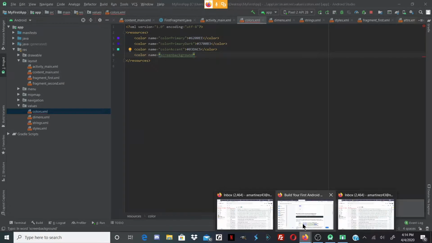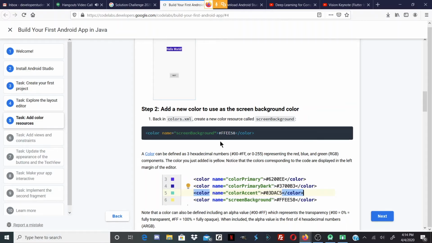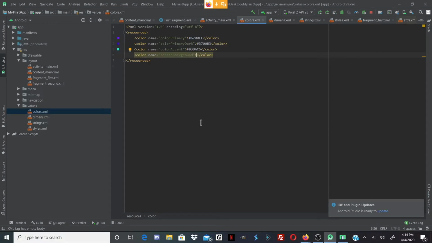I think I'm missing my capitalization. Yep. Greater than. And in between, you're going to put hashtag capital FFEE58. So right there, hashtag FFEE58. Now we created a new screen background color resource within our colors.xml file.